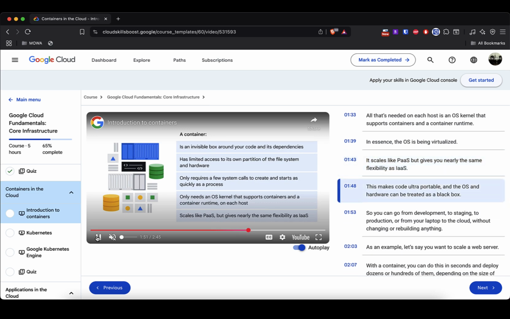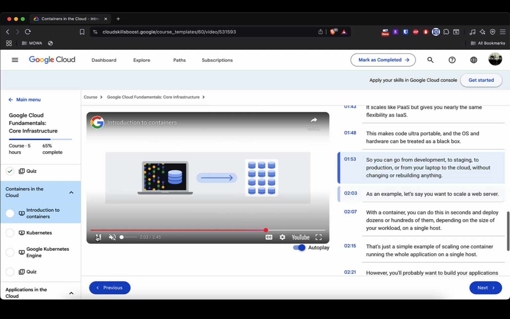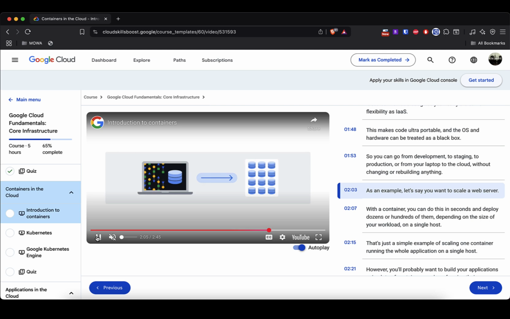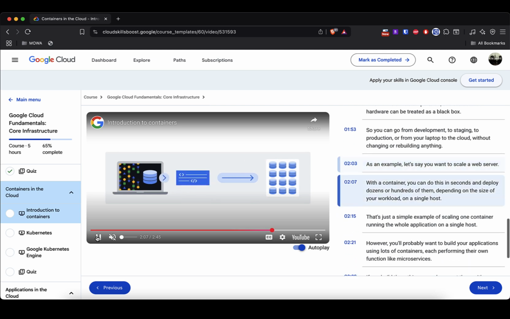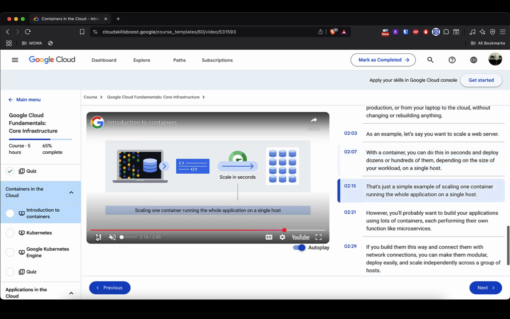This makes code ultra portable, and the OS and hardware can be treated as a black box. So you can go from development to staging to production, or from your laptop to the cloud without changing or rebuilding anything. As an example, let's say you want to scale a web server. With a container, you can do this in seconds and deploy dozens or hundreds of them, depending on the size of your workload, on a single host.